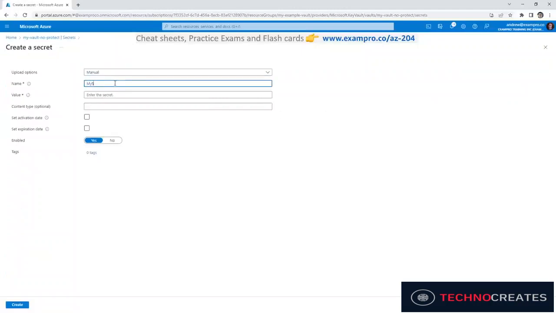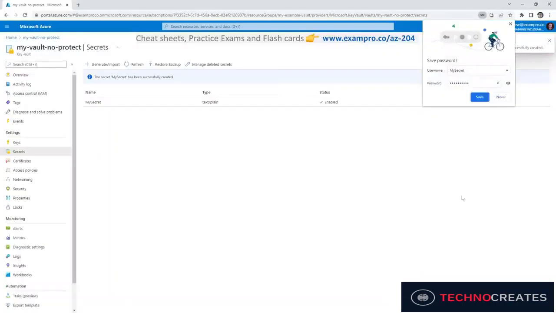So we're going to have manual. We'll say my secret, and make sure you spell it right. And for the value, I'm going to just say hello Mars. So it's a secret value. That's the whole point of secrets. For the content type, we're going to just say text plain so it knows that it's text. And everything else looks fine. So we'll go ahead and save that.